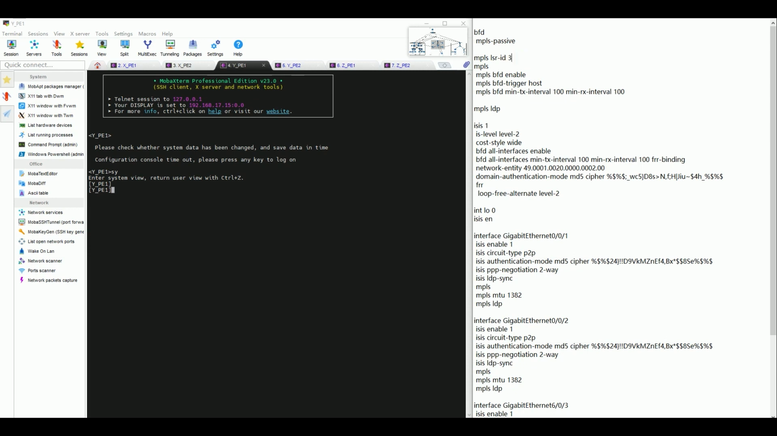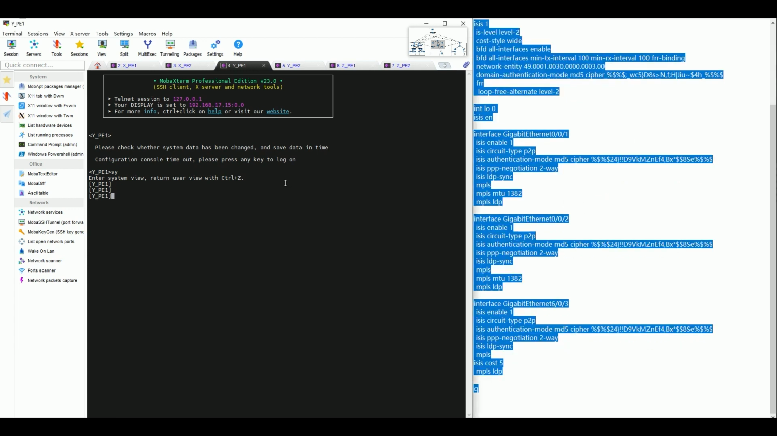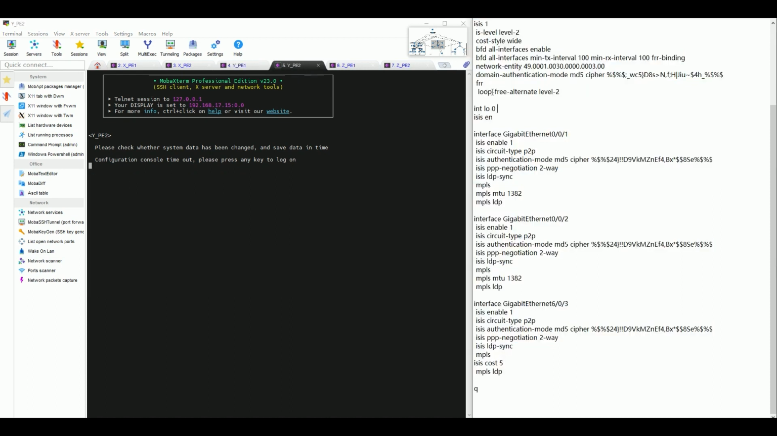It also needs to modify only one parameter, which is the current loopback interface address. We need to change the LSR ID. Besides that, we change these two numbers to 3. So the third device is also done. Just paste it directly. Now let's start with the fourth device.